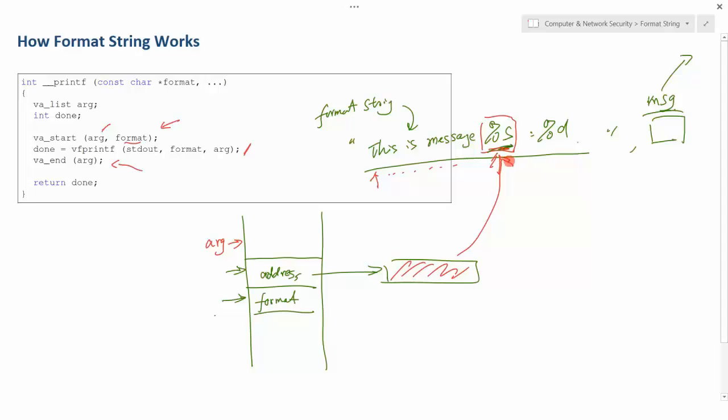Then it's going to continue scanning until you see the %d. And then it's going to say, okay, %d, you want to print out an integer. So I'm going to treat this part as an integer and just print it out. This value will be directly printed out here. So at the end, it's going to print out this is a message, followed by this number. So that's how the format string works.